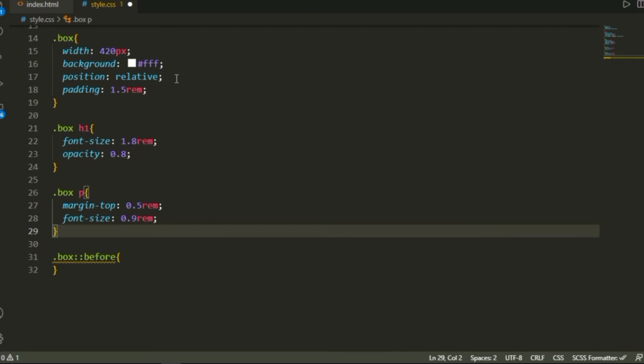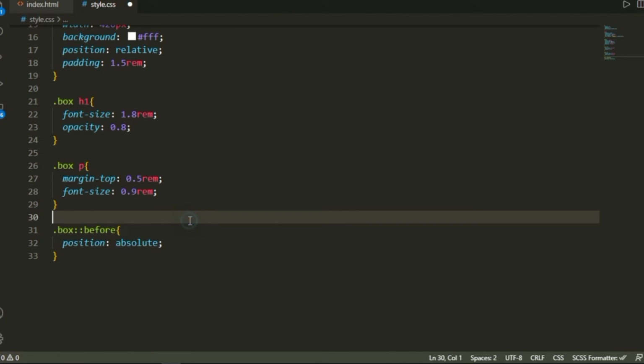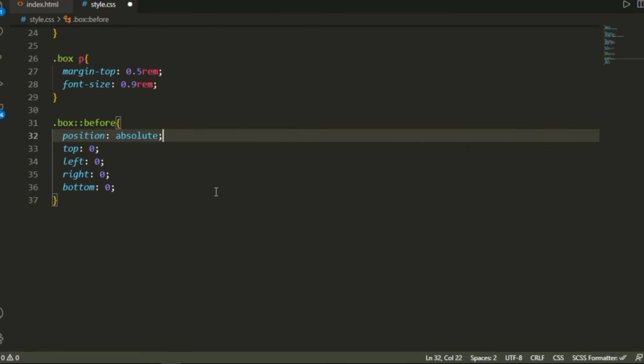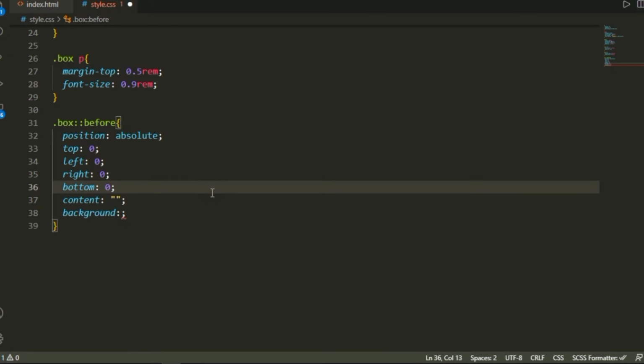Now we're going to target the box before pseudo selector, and now we're going to place it absolutely. Now keep in mind that you need to add position relative to the box to be able to use absolute and its before element. And then content as blank, and I've specified top, left, right, and bottom as 0.